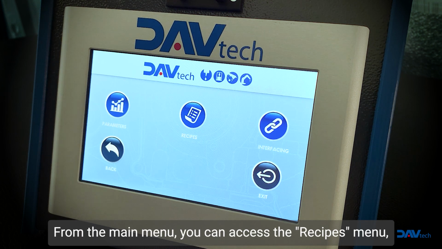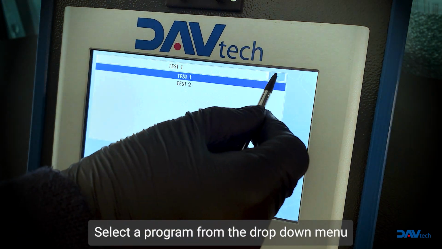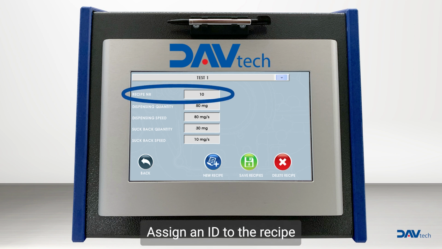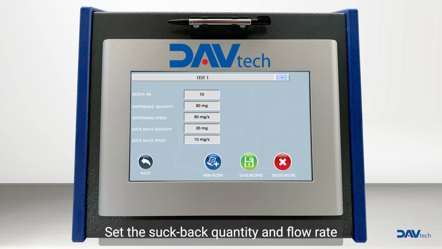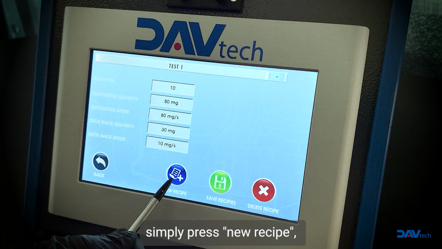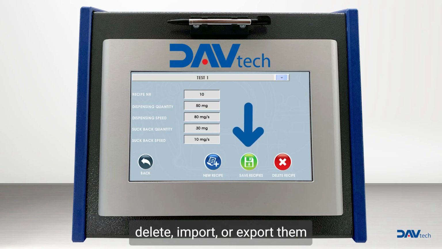From the main menu, you can access the Recipes menu, where you have the possibility to select a program from the drop-down menu, create a new recipe, assign an ID to the recipe, define the quantity and flow rate of dispensing, set the suckback quantity and flow rate. To create a recipe, simply press New Recipe. From the Recipes panel, it is also possible to delete, import, or export them.